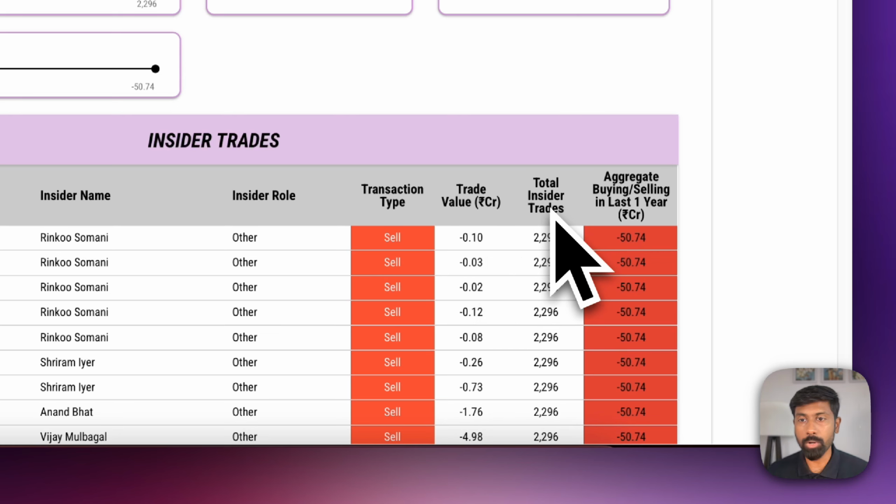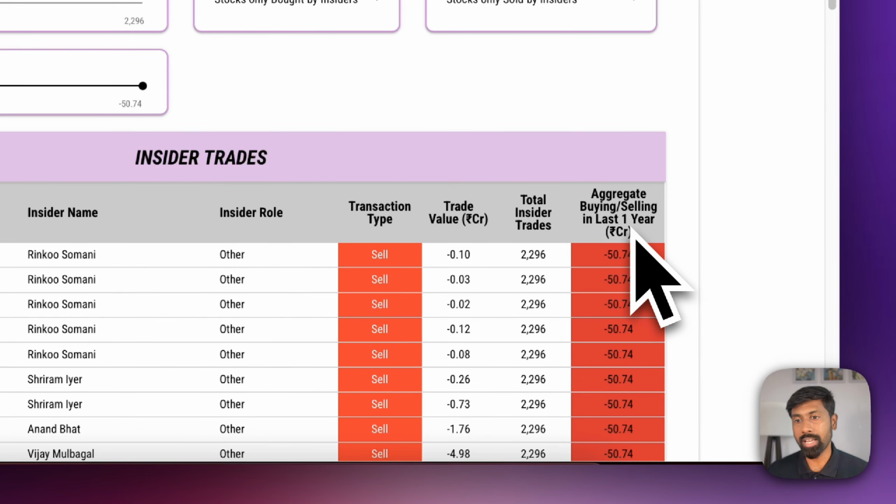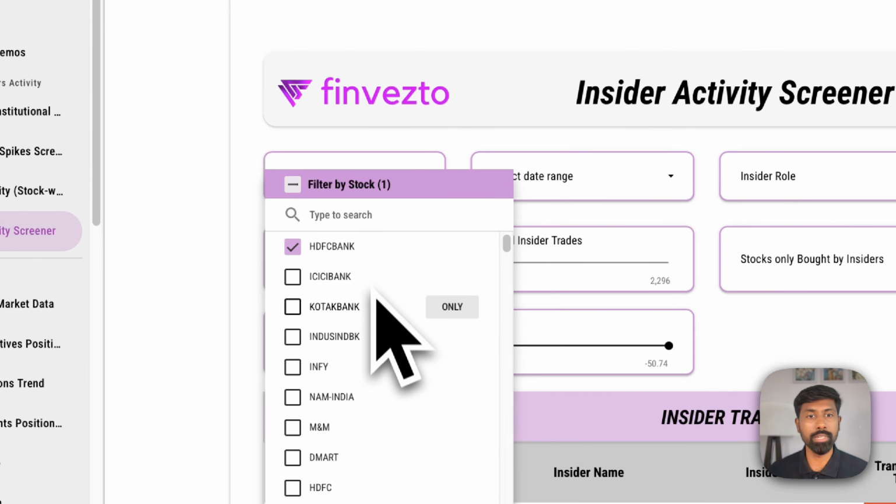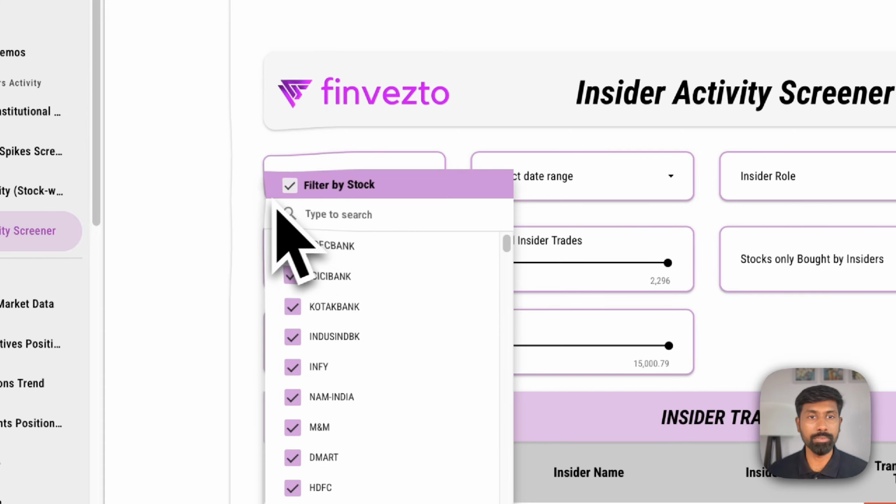You will see a column called total insider trades. Total insider trades, about 2,296 insider trades so far in HDFC Bank in the last 1 year. Aggregate buying selling in last 1 year is about 50 crores. So first of all, you can see the list of trades individually stock wise. That's why we have this filter.